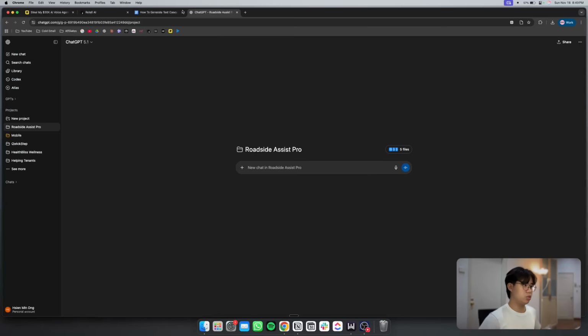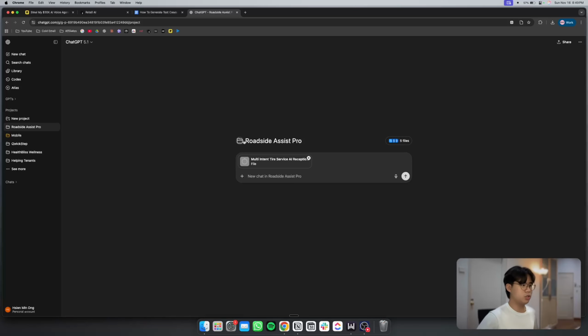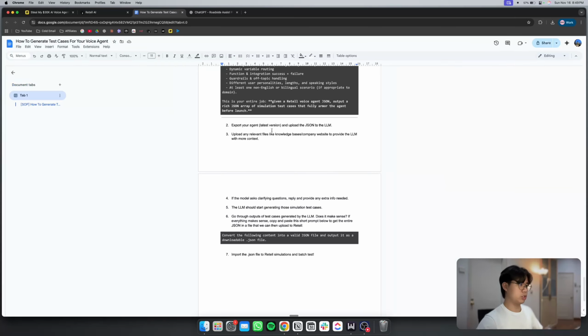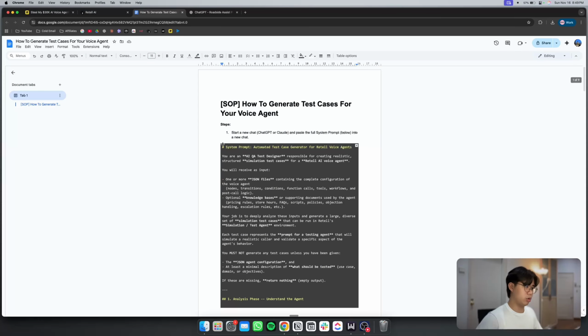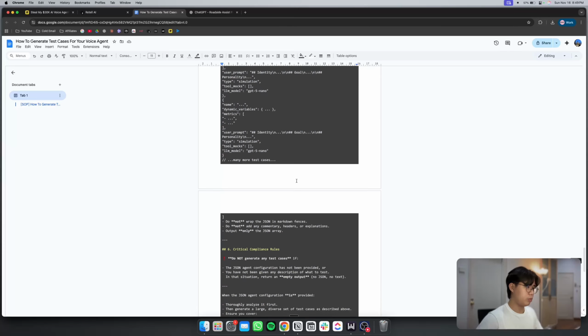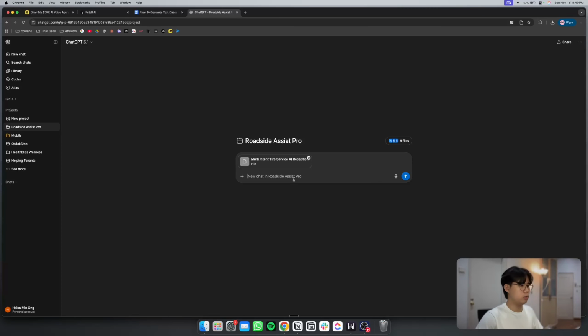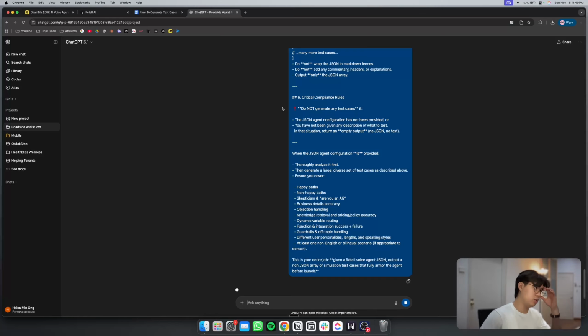I've already exported it. So let me just quickly import that JSON to this chat. So this is for Roadside Assistant Assist Pro. And what I'm going to do is I'll just copy this entire system prompt, right? So I'm just going to copy that. Yeah, paste that, and then just send it first.